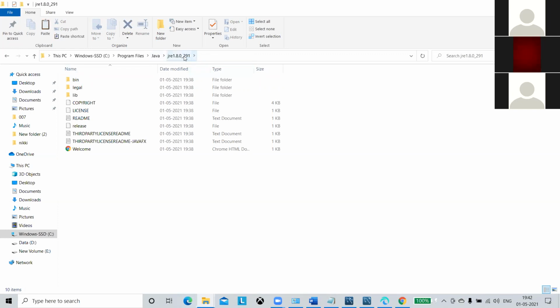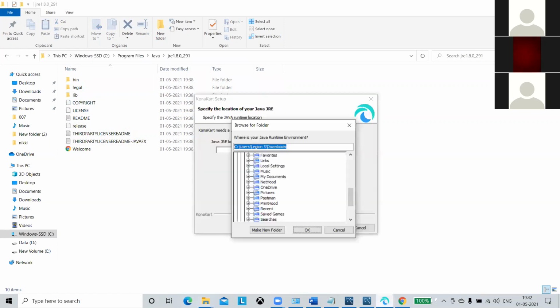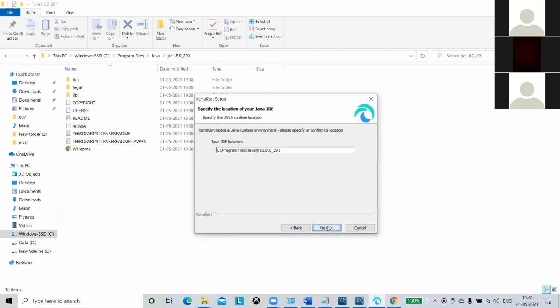No. Copy the complete address. Yeah, I think it will be copied. So you selected copy address, right? You click on that address bar. Right. Now copy that. Yes, sir. Go to Konakat now. Paste it over there. Right. Click OK. All right. And click next.